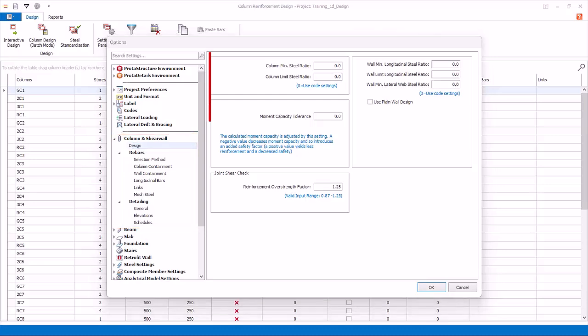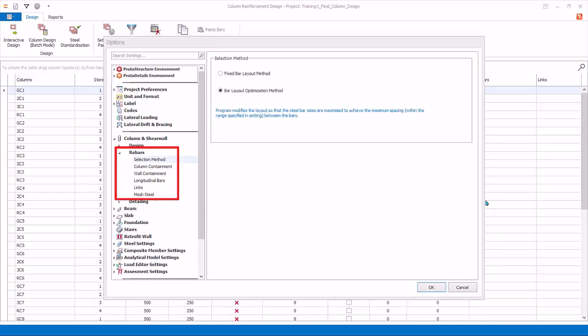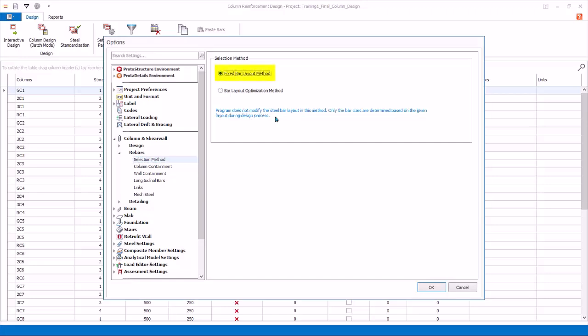Under Design, in the Minimum Steel Percentages dialog, you can set the minimum percentage of steel and the moment capacity tolerance. Read the notes provided for guidance. Rebars tab. Selection method. Fixed bar layout. This applies only if there is a previous design. This option will not modify the number and position of the previous bars. Only the rebar diameter will be increased to achieve a pass.